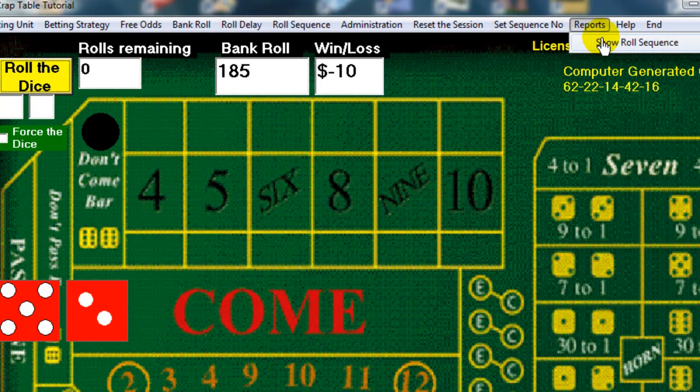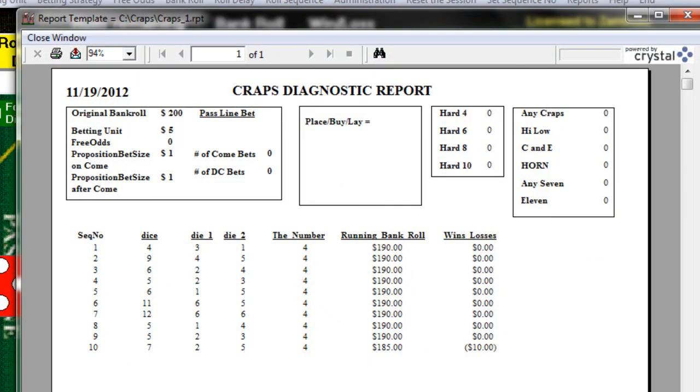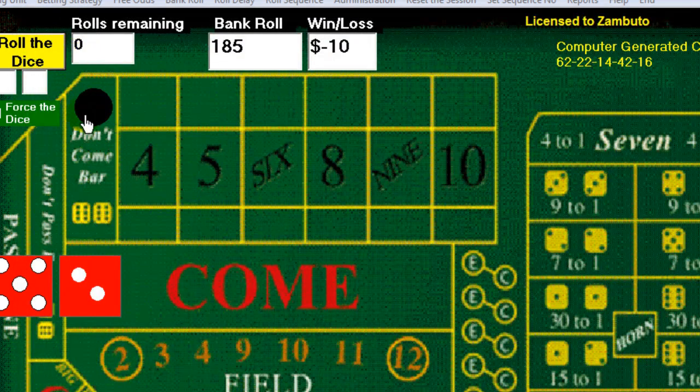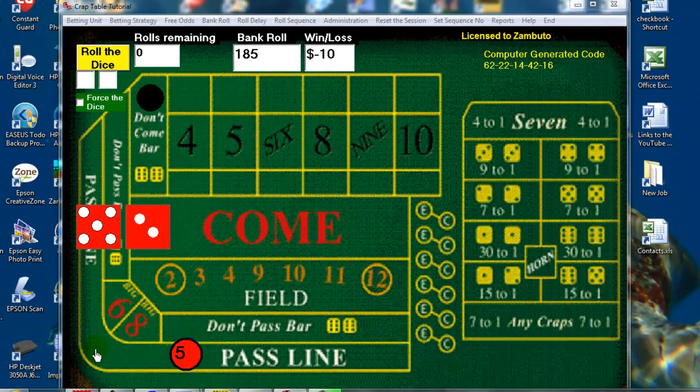But you can go under reports and show the roll sequence. So here you can see, and this is good, right? Because this helps you understand how to play the game. Notice you have statistical stuff up on top, what kind of bets you've played. Of course, we didn't do any of the proposition bets. You should learn those under the tutorial. Here is a sequence of play, 10 rolls until the 7 was rolled. And unfortunately, it was a losing session for the kind of bets that we made.